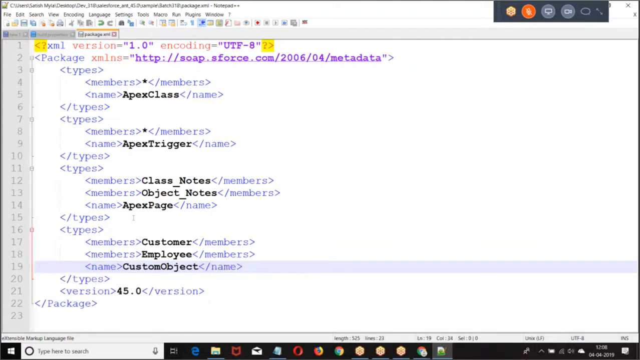So what was this? Package.xml file. The package.xml file will tell which elements you want to fetch or which elements you want to deploy; they should be mentioned in package.xml. The build.property file will contain the username and password of the organization to which you want to deploy, whereas the package.xml file will contain all the elements which you want to fetch or to deploy.